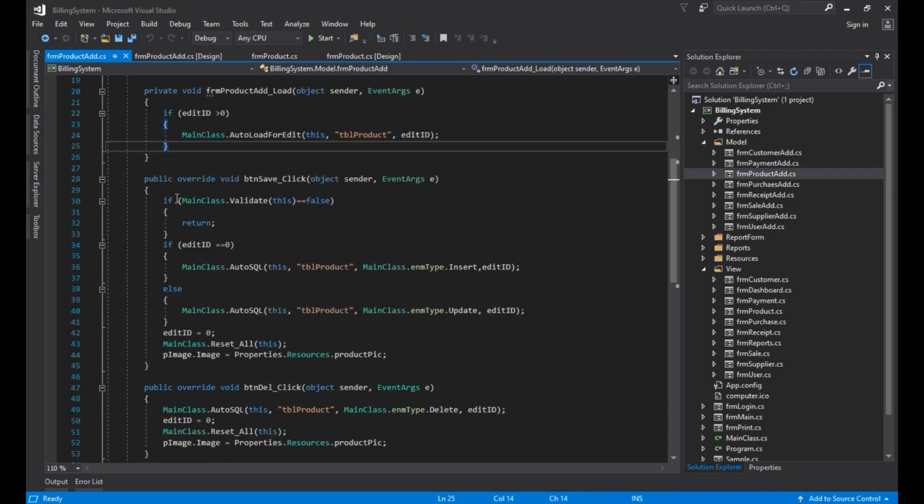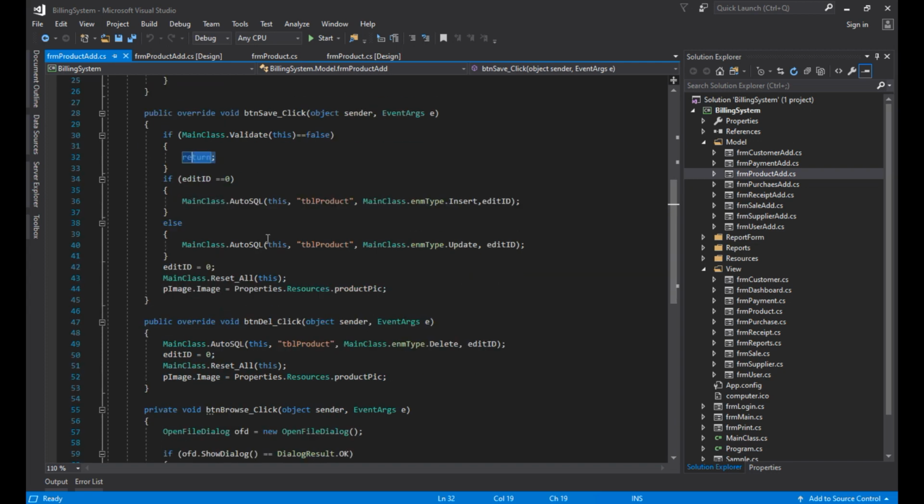And for this save button, also first we check the validations. If they are not true, then we return. Also we check if id is 0, then we are going to insert the data in the database. So this is the main function that is being used.